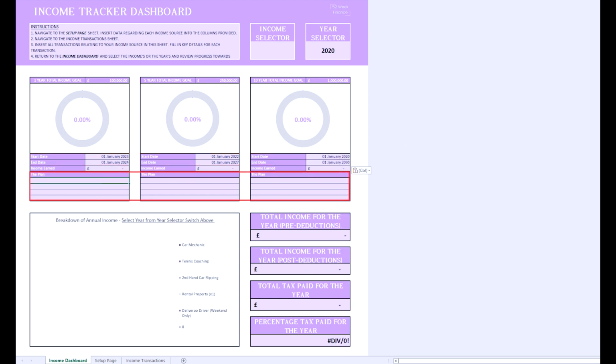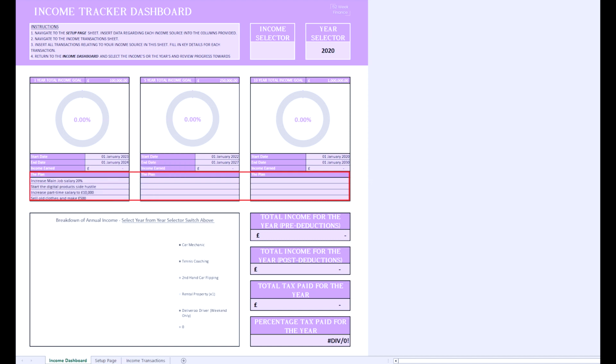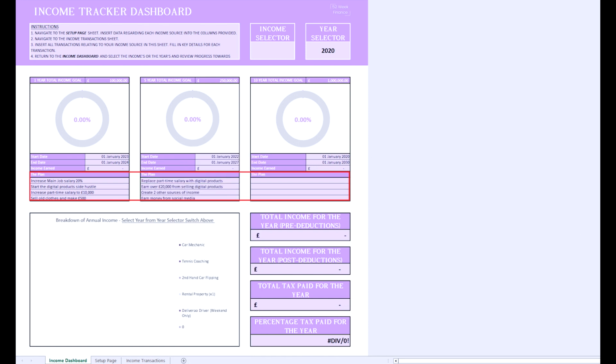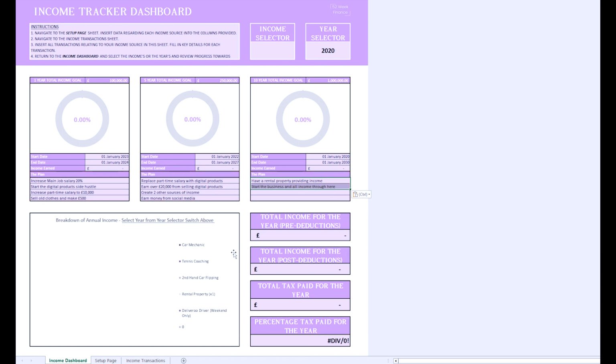Finally, add some notes to the plan section for each income goal you've set. This can be 4 steps or a breakdown of your plan and how you plan to achieve these goals. Next, we insert the remaining data into the income transactions sheet.